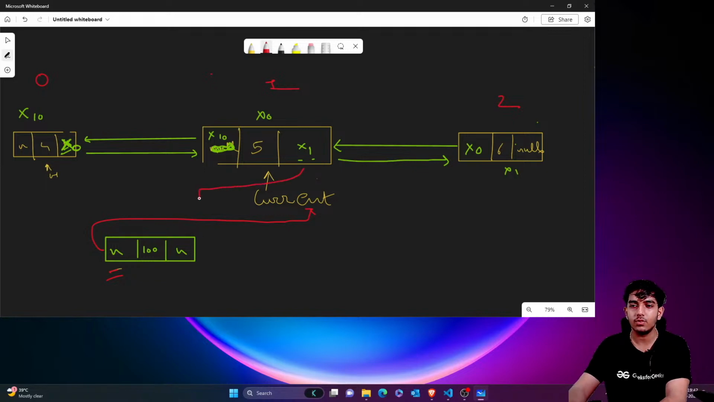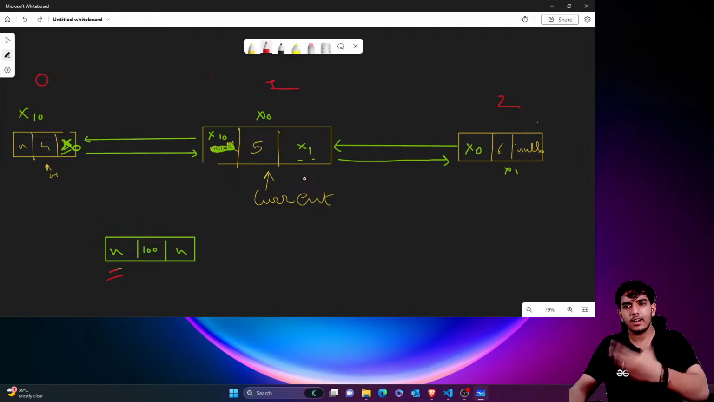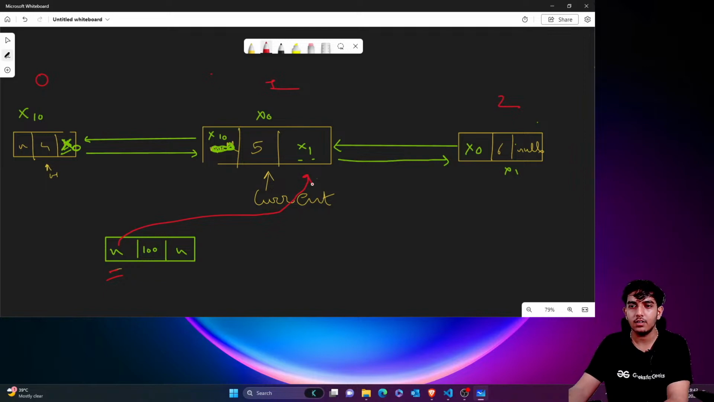So I'll just write it this way. Sorry, so let's write this again. This is the new node, right? I'll just say new node dot previous. New node's previous will be pointing to current node's next, right? New node's previous, current node next, and current node's next will be actually pointing to new node's previous.